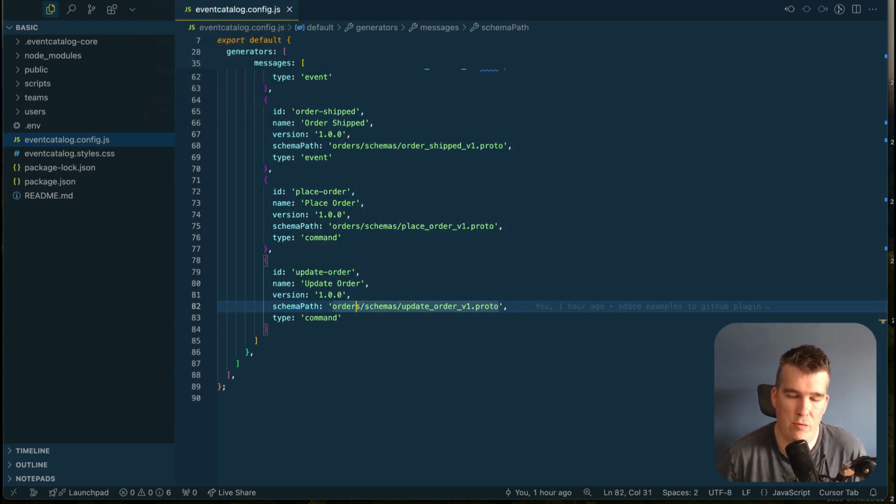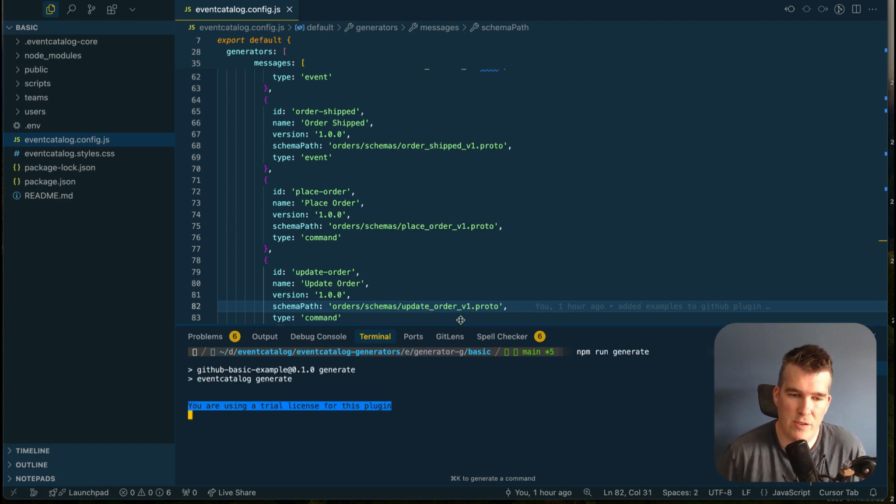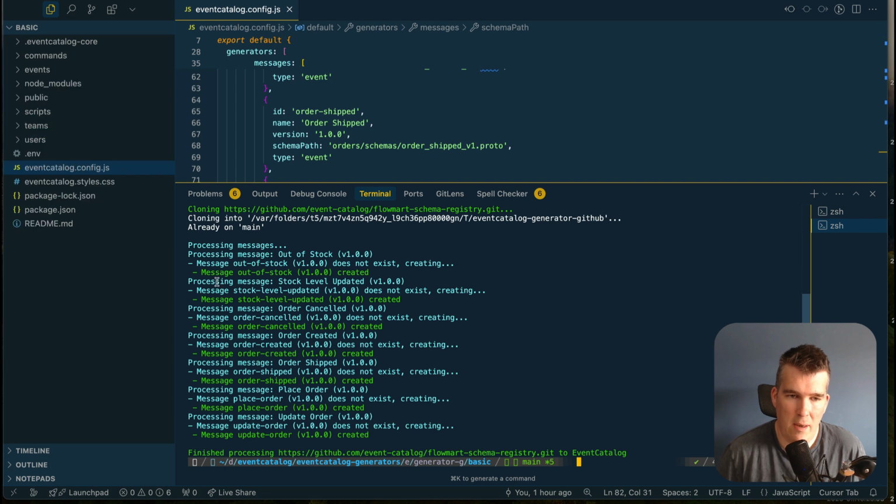So next thing I'm going to do is run npm run generate. What this will do is actually generate our events for us. And you can see here, what it's done now is processing the messages. It does not exist. I'm creating you the message. Here is the message and the schema.